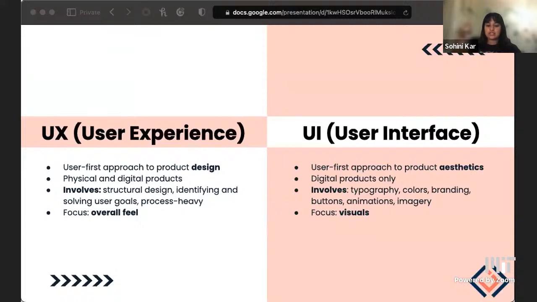And so the focus is on the overall feel of a product, in seeing how it flows and how it accomplishes the main tasks of being useful and usable. We'll be going over the UX design process in more detail soon.